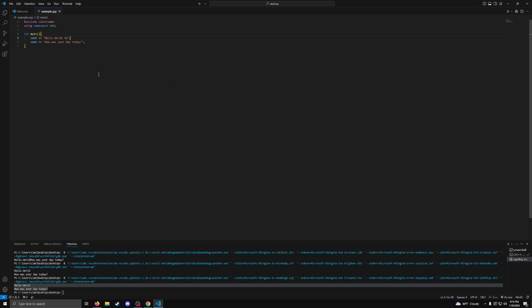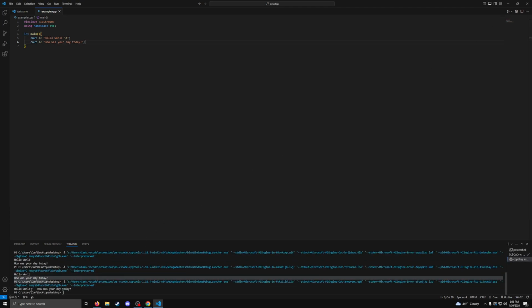So the next thing I want to show you guys is, I kind of sneak-peek spoiled you a little bit, but slash t. Now, what this does is basically it puts a tab in between the text that's behind it and the text that's in front of it. And we can run the program so you guys can see visually what it does. Hello world, tab, how was your day today? This is pretty good if you want to make columns and stuff like that, or just space out sentences. I don't use it too much, but you might see it and don't be confused.